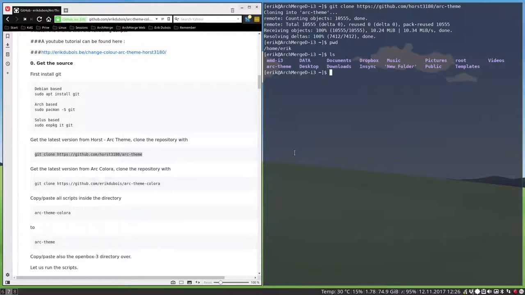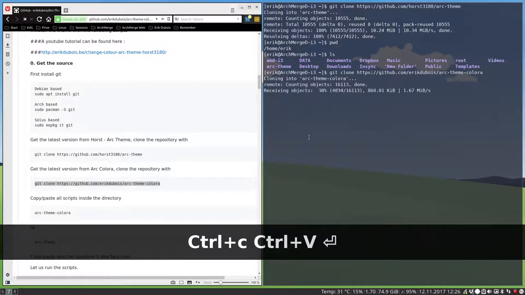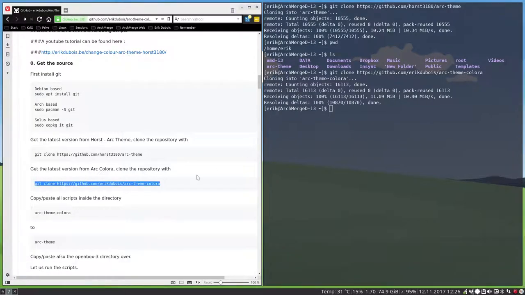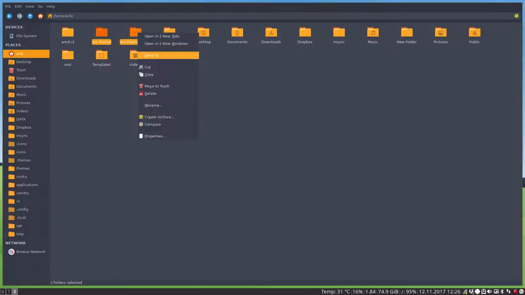So I cloned now Arc theme. That's the new folder that's here. That's the one I just did. And then I'm gonna get my code, my scripts, Control C, and then here Control Shift V. So now I have two elements. Okay, let's have a look. What do I have in Erik? I have Arc theme and Arc theme Colora. These two are the new ones.